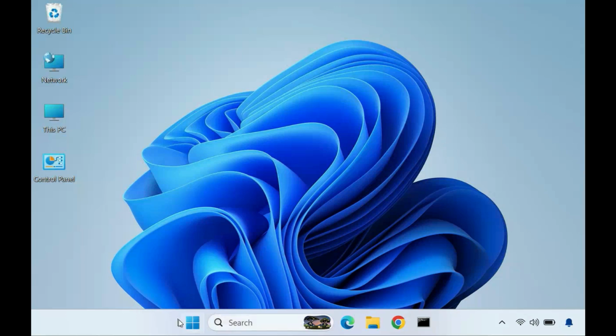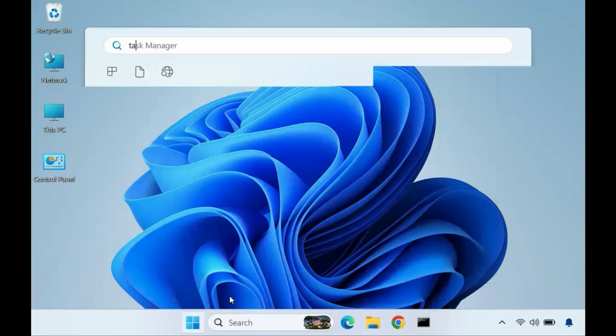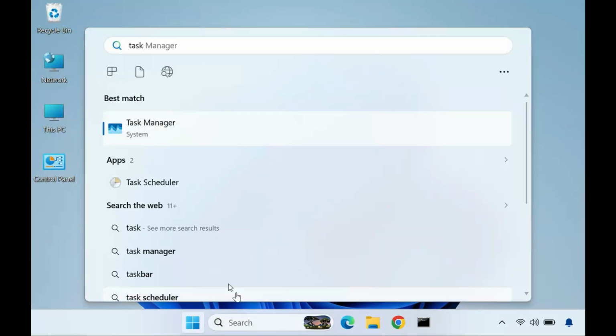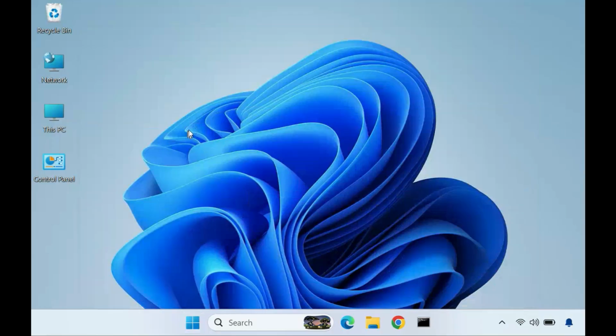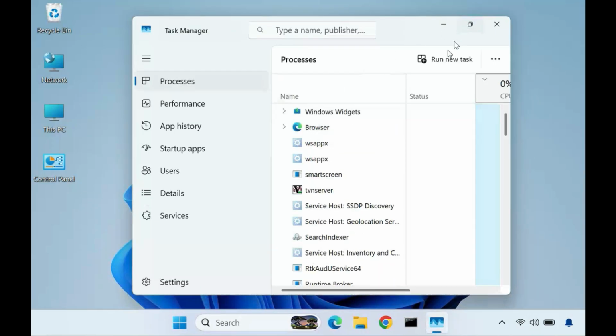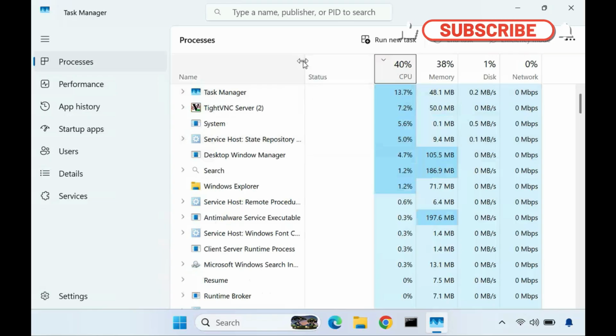So first, click Start, type Task Manager, open it, then click to go full screen.